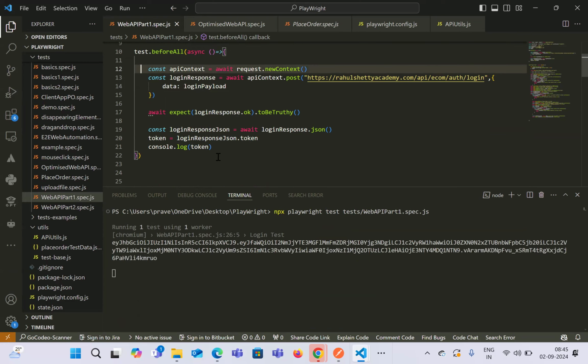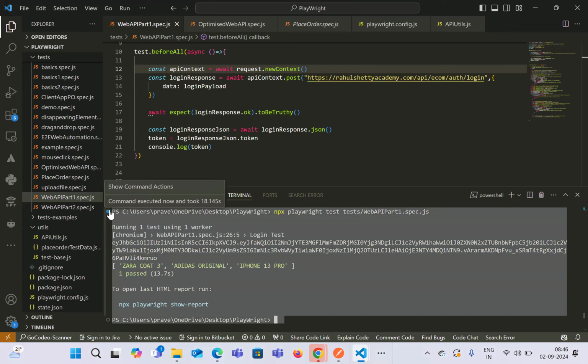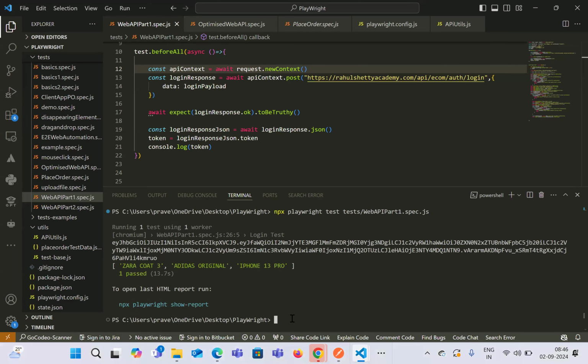Sometimes my Visual Studio Code gives us some problem if I do not restart the system. See, this is the problem Visual Studio Code gives me sometimes. Earlier we saw it started in headed mode, but now it has gone into headless mode.